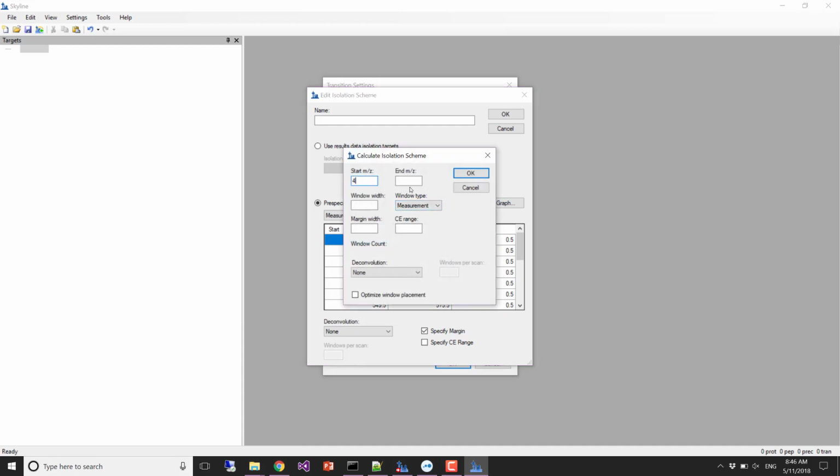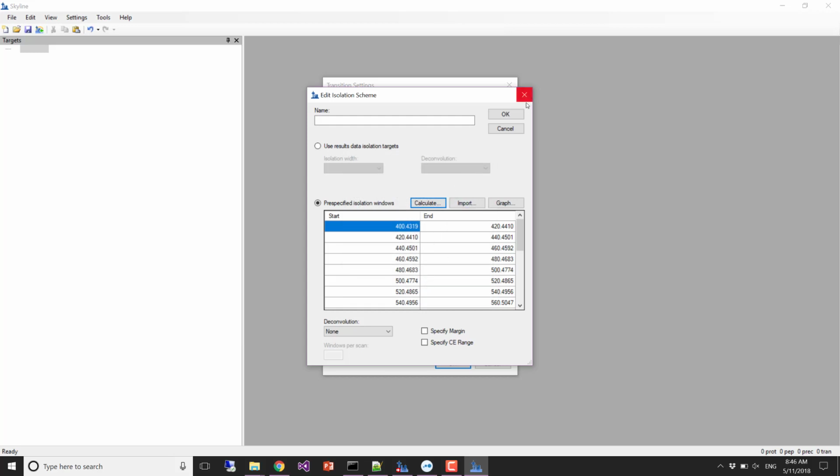Calculate 400 to 820, optimize window placement. Okay, so we're good to go here. We'll call this 800 to 420 MZ.